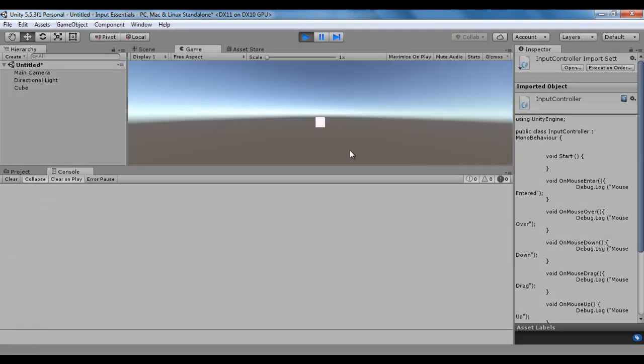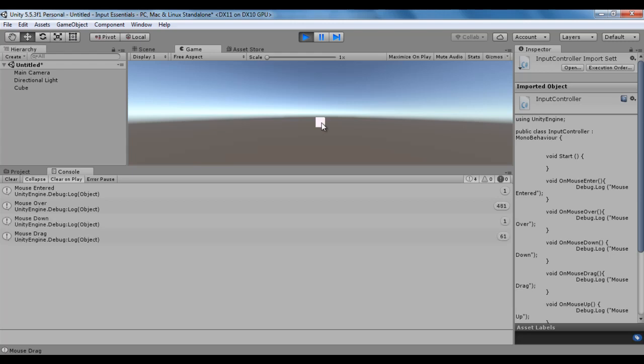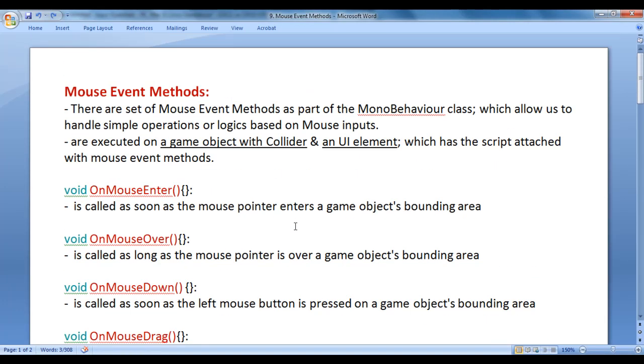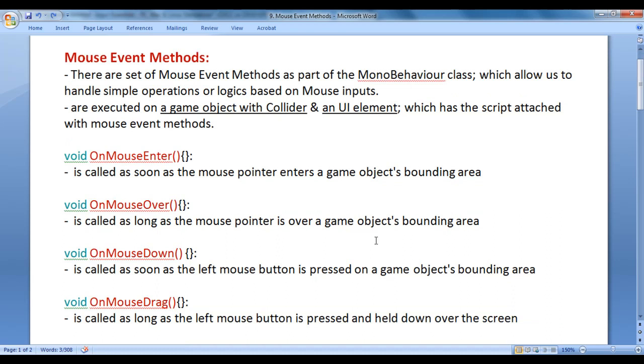I move the mouse pointer over the cube game object. We got mouse entered displayed once. Mouse over is getting displayed continuously. If I press and hold down the left mouse button, mouse down is displayed once. Mouse drag is getting displayed continuously. If I let go of the left mouse button, mouse up as button is displayed once. Mouse up is displayed once. If I move the mouse pointer outside the cube game object's bounding area, we got mouse exit displayed once. So that is how the mouse event methods are called and executed on a game object, guys.